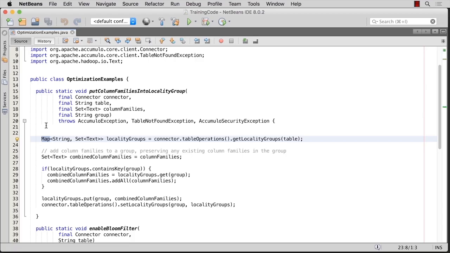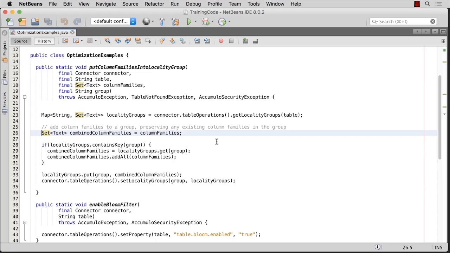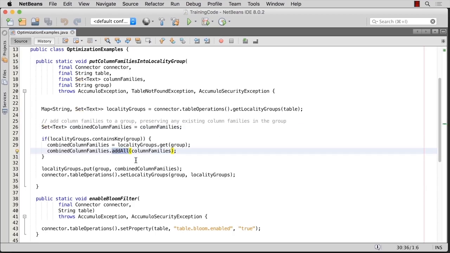Accumulo doesn't require application designers to specify which locality groups or column families will be used beforehand. If the mapping of column families to locality groups changes, Accumulo will simply start storing newly written information according to the new mapping, and any existing data can be reorganized to conform to the new mapping using compactions. Here we're fetching the mapping of existing locality groups to column families and adding a set of columns to a particular locality group. We use the table operations setLocalityGroups method to tell Accumulo about this new mapping.